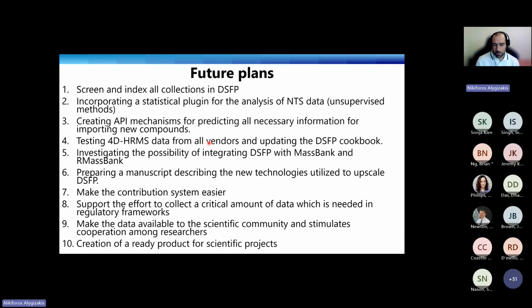And then we have many other minor but also important goals. I have listed 10 here, but in reality we have far more. The first one is to screen and index all the collections that exist in DSFP, and right now we have 75 of them. We want to create a statistical plugin, kind of like MetaboAnalyst, integrated in DSFP. We want to create a new API mechanism for predicting all the necessary properties for screening new substances. Right now, this has not been automatized to the level that we need.